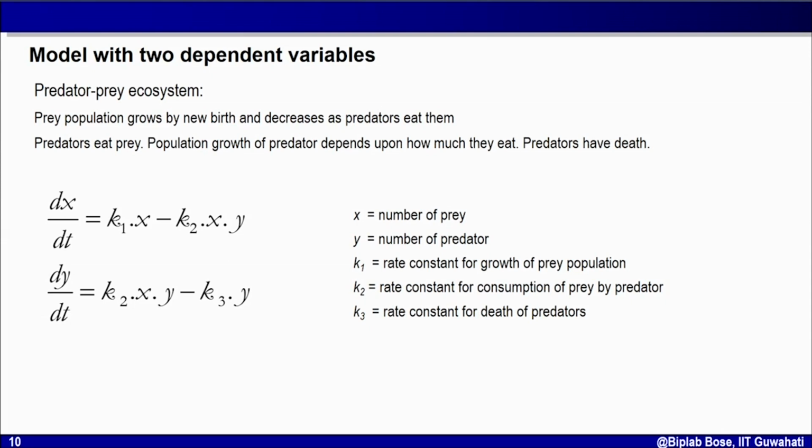I have ecosystems like a jungle where there are prey and predators. Prey population grows by new birth and decreases as predator eat them. For example, you can consider prey as a deer and predator as the tiger. Prey population grows by itself, whereas the tiger goes and eats the prey, so prey population decreases. As the predator eats prey, its population grows, and there is also death of the predator naturally.